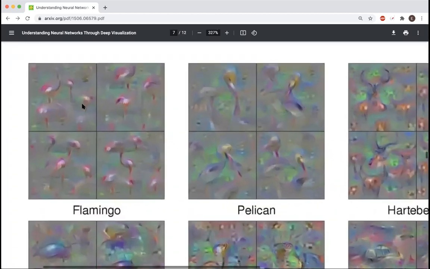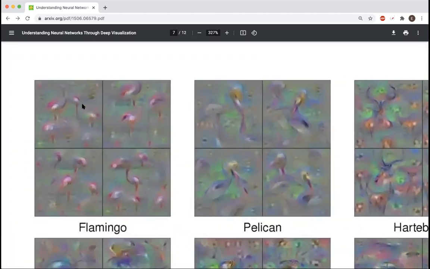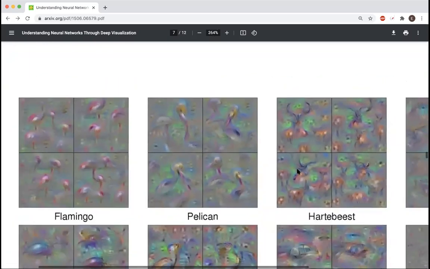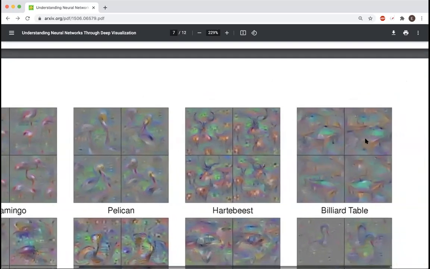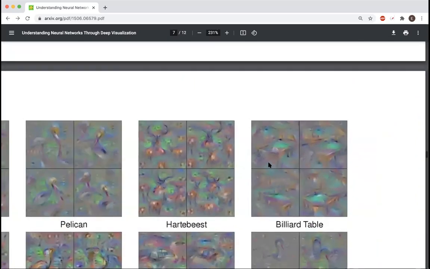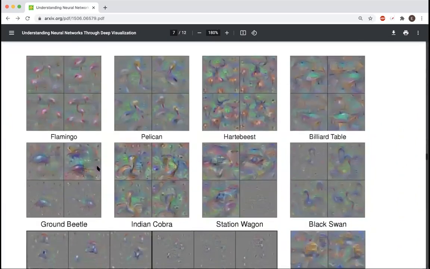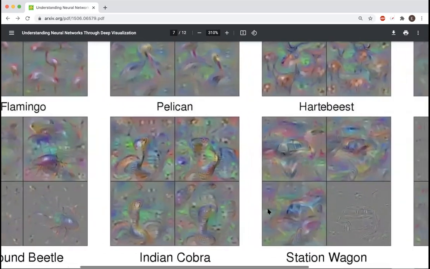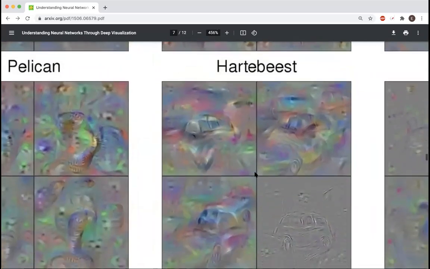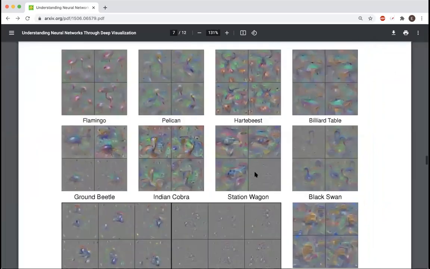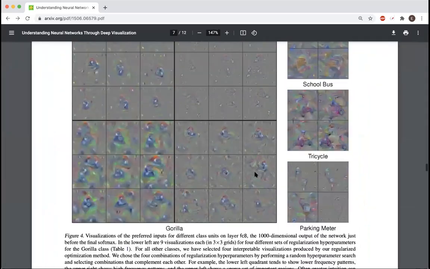A lot of filters are actually well tuned towards detecting flamingos or pelicans or hartebeest. I'm not sure what a hartebeest is. A billiard table is also done very nicely. It does look like a billiard table. Then types of insects, cobra, a snake, station wagon, so it's a car, and a black swan. I'm not sure why exactly they call it a black swan.